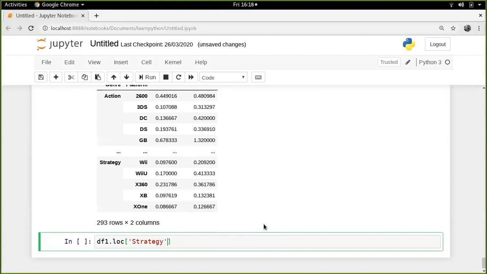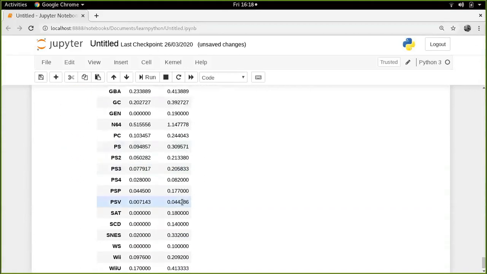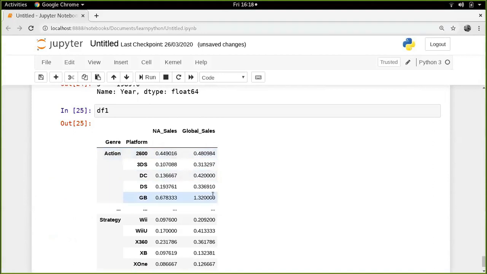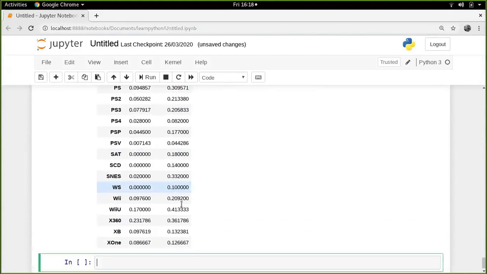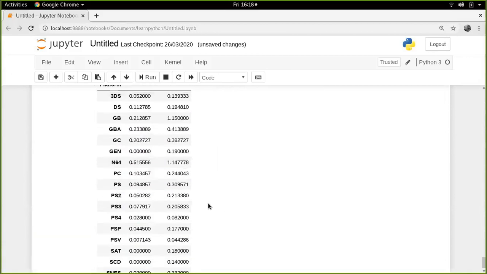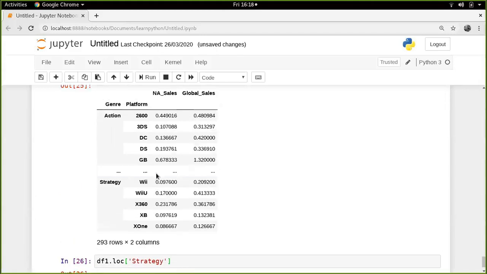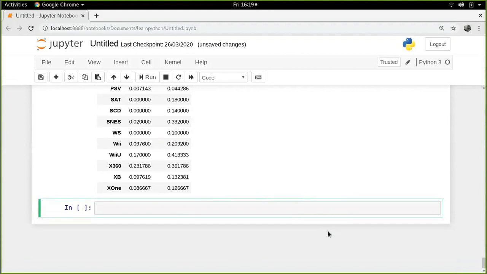So I can just say strategy. And it gives me back those rows for which the first one, that is the genre index, is equal to strategy. So it gives me back these rows. All right. So stop for a minute. Does anyone have any doubt? Remember, this method is only possible if the level that is being indexed is the very first level, that is the 0th level. All right. So stop for a minute. Does anyone have any doubt?